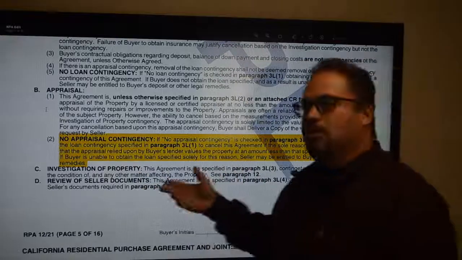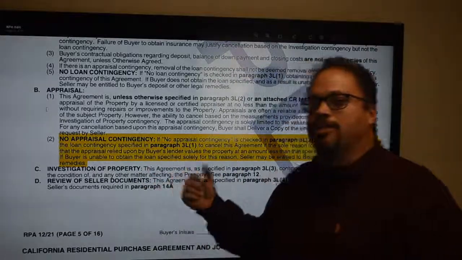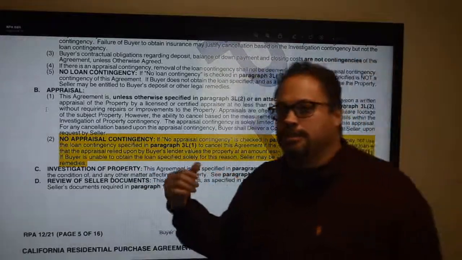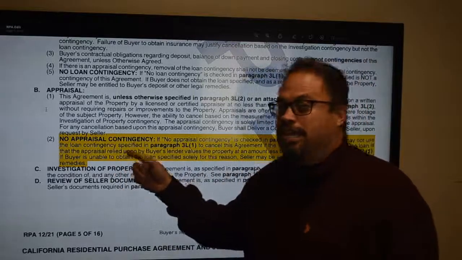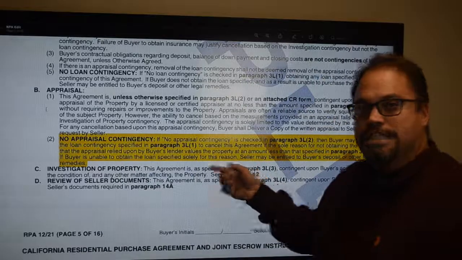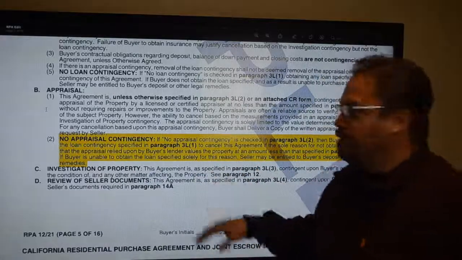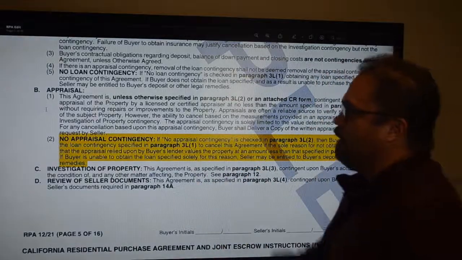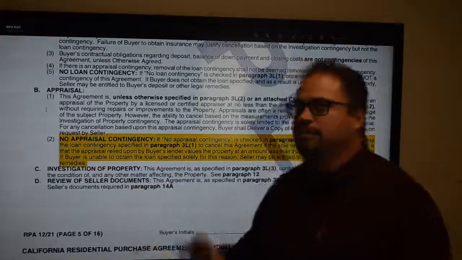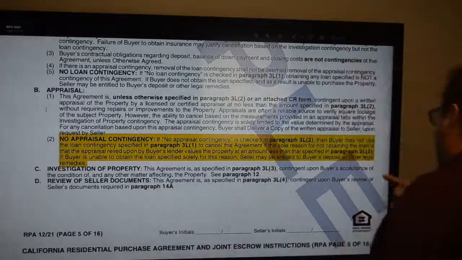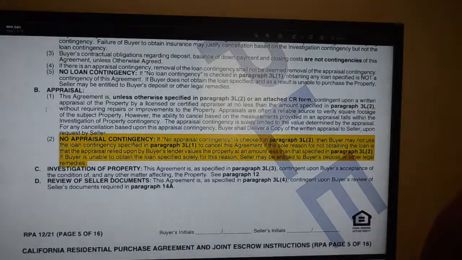If you could still qualify for the loan, but now you just don't have the money to cover it, and you went in with no appraisal contingency, your buyer could be losing his EMD. If that makes sense. All right. So again, have these conversations with your buyers before you're writing these wild offers. And that is the end of page 5.